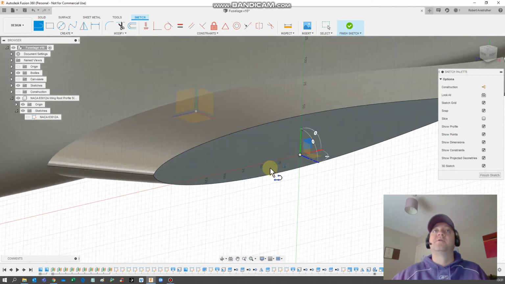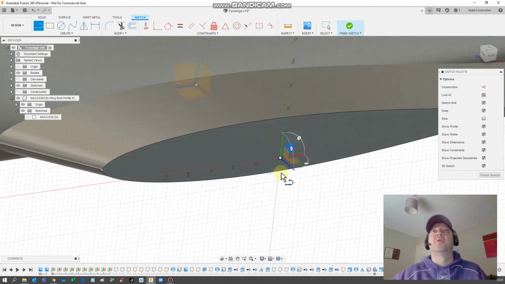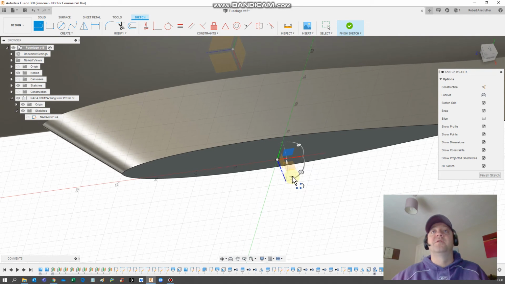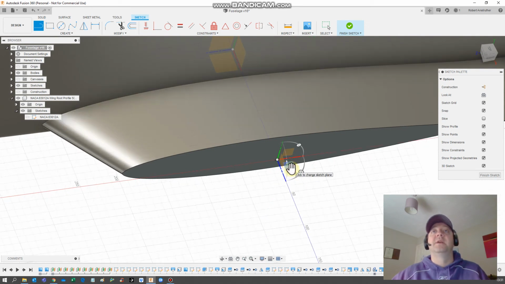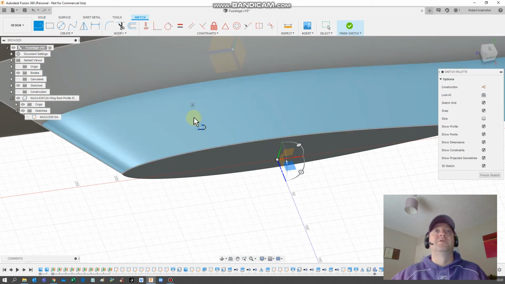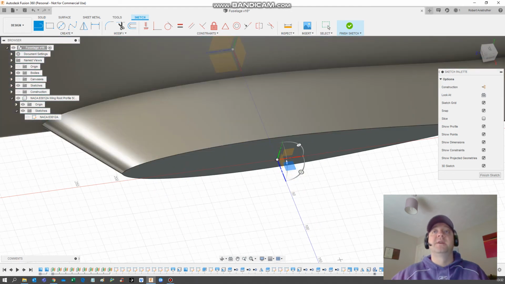Now we need to say, right, so now we've selected the surface that we want to sketch on, but which way do we want our sketch direction to go? We want it on this plane, okay? Because whilst we were sketching on this surface, we don't want to sketch up and down and left and right. We want to sketch kind of north and south of this point.